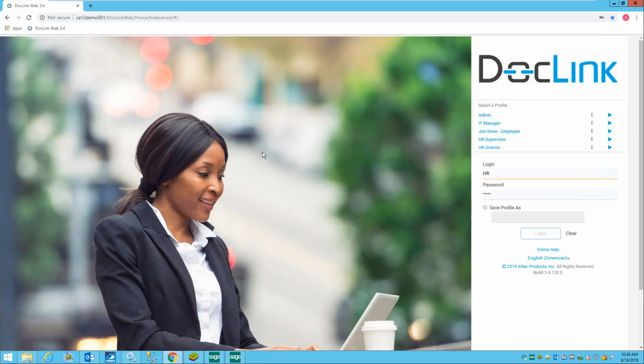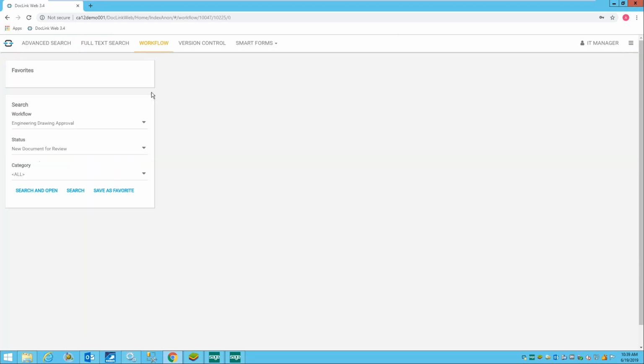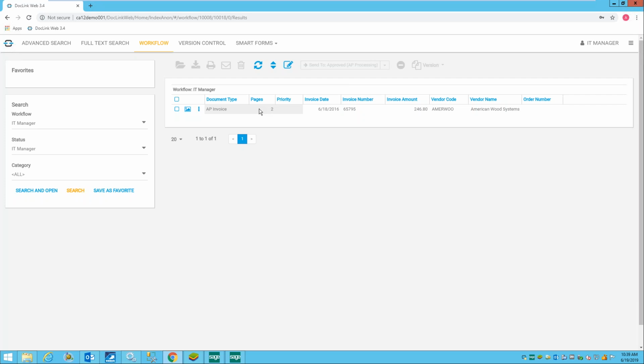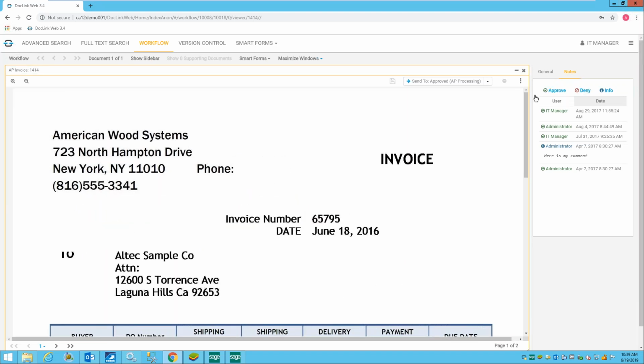Some other examples are being able to log into a web console. As long as you have access to the internet, as a user, you can come in here. So if I want to log in as an IT manager, I can log in as IT manager. Once I log in, it shows me multiple tabs on the top. I will select the one that I would like to work on. Let's say workflow is the one. I can select the workflow that I'm working on. Let's say I'm working on the AP invoices, hit that search button, and it shows me the list of the documents that are sitting for me. That could be another way of approving those invoices, a quick and easy way of getting access to them, clicking on that approve button and sending that document to the approved bucket.